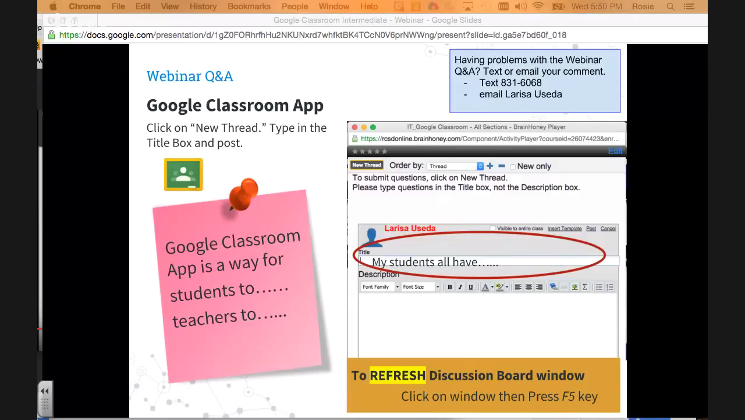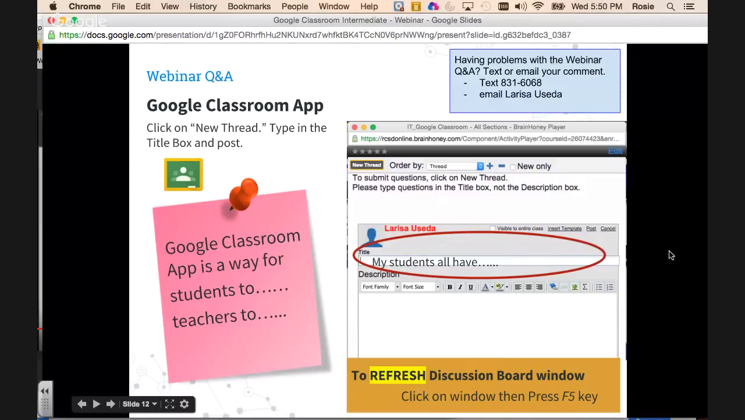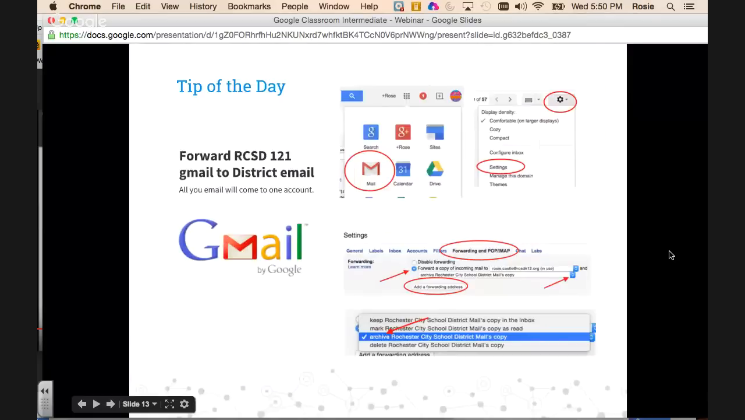So moving into the next component we have here, oftentimes we have teachers asking us about this. So we've added this. This is our tip of the day.